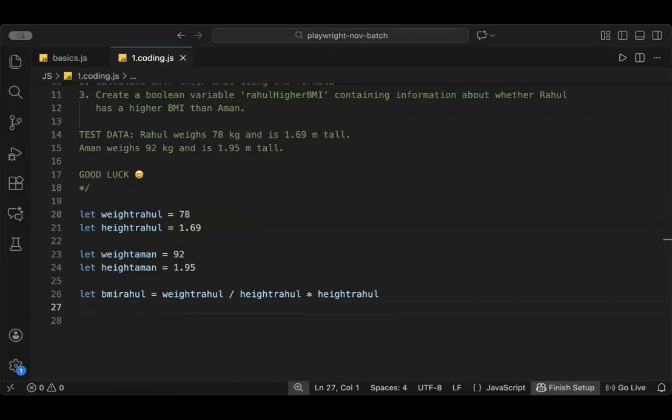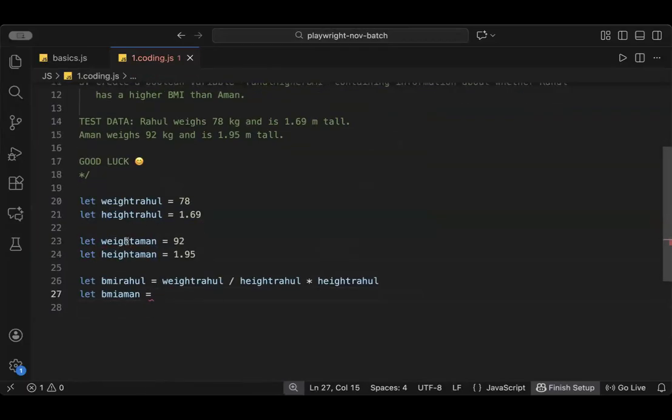Same, can I create the BMI of Aman? Very easy. Let BMI of Aman equal to weight of Aman divided by, oops, I didn't copy properly. Copy, paste. Yeah, so weight of Aman divided by height of Aman squared, height of Aman into height of Aman.